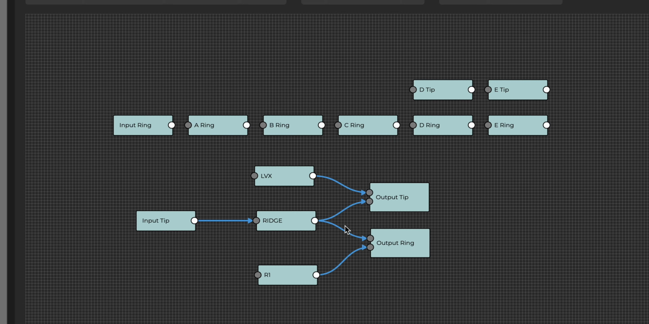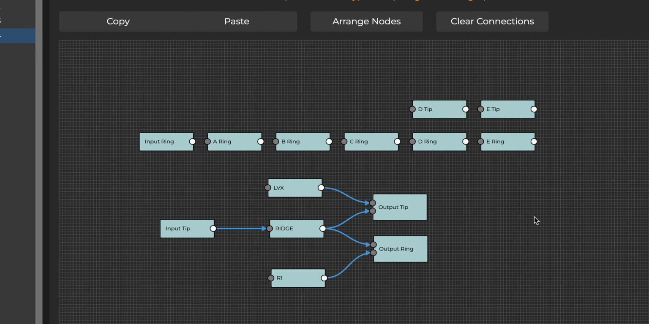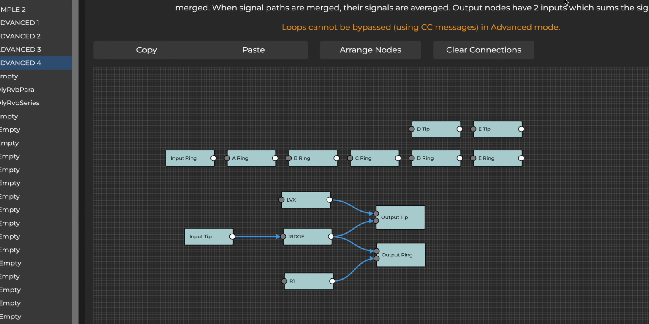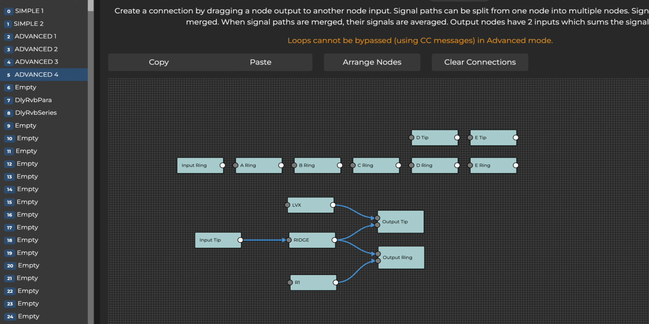And that's it. I now have delay and reverb spilling over from the previous preset into each of their respective left and right channels when I switch presets.